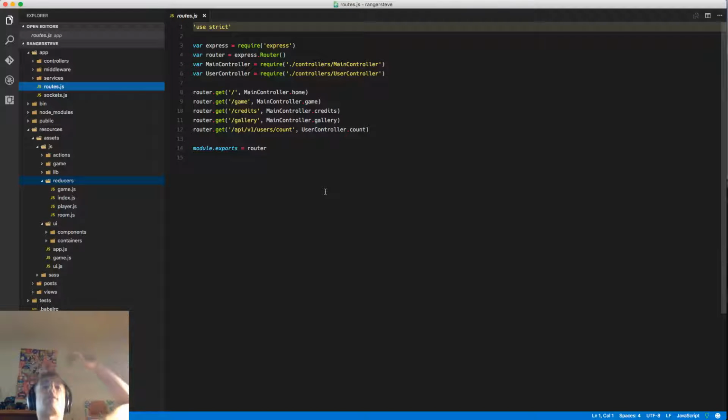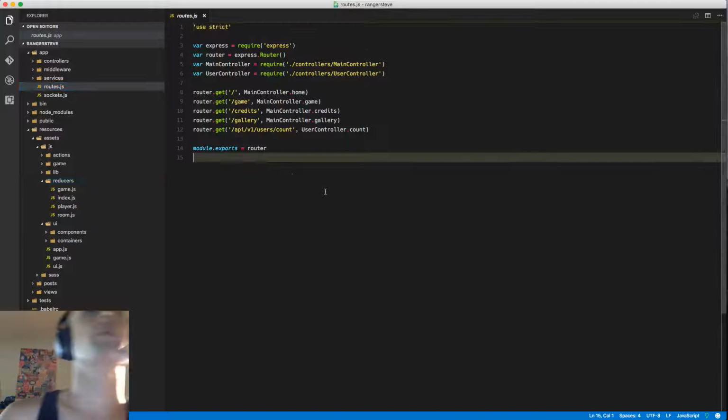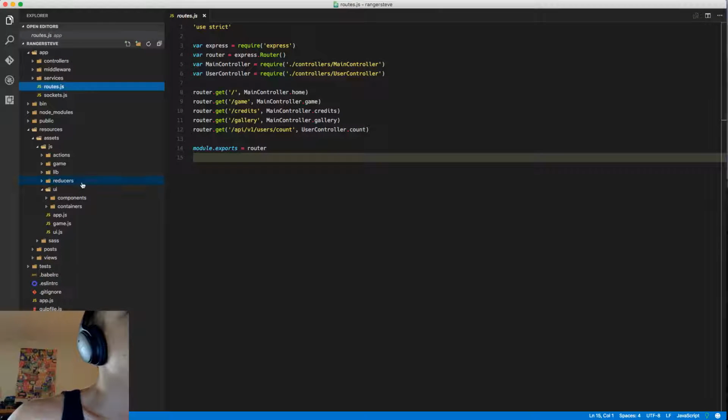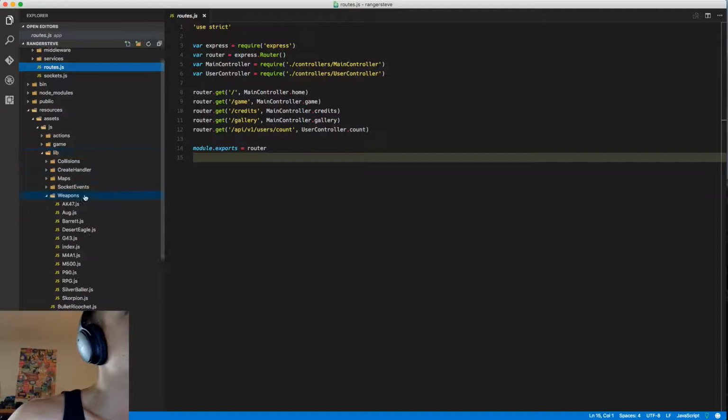I'm gonna add the donate thing to Patreon on this, and eventually there will be ads, but I'm gonna do the Patreon thing too. I need to do that. I'm gonna add weapons real quick.